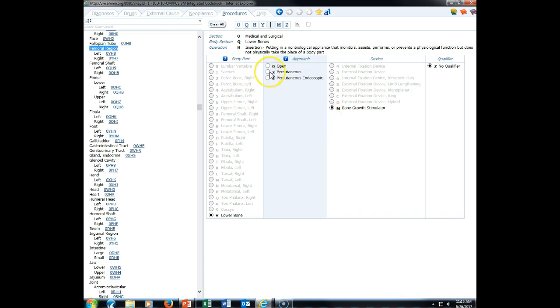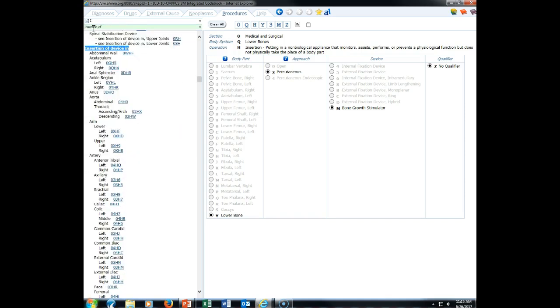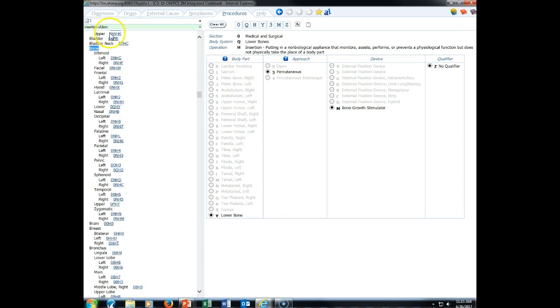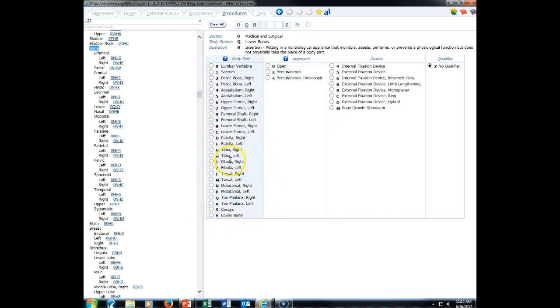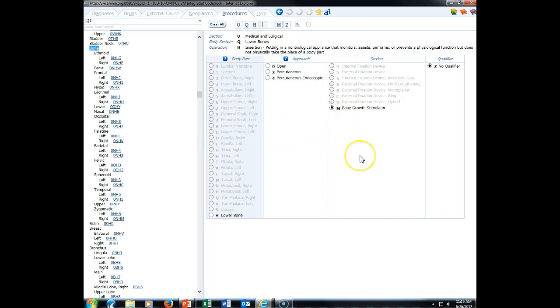My approach was percutaneous, and there's no qualifier. And so this is the code. If I went to insertion of a device in bone, lower, it would take me right to that table. But if I don't know to do that, and I actually choose the femur, and I can't get to what I need, this is an example of when I am going to go to another table, another area, character, and choose it, and then see what pops up.